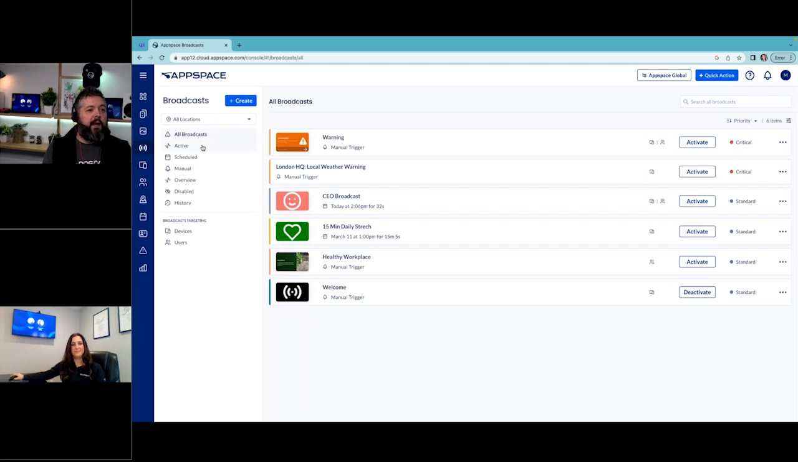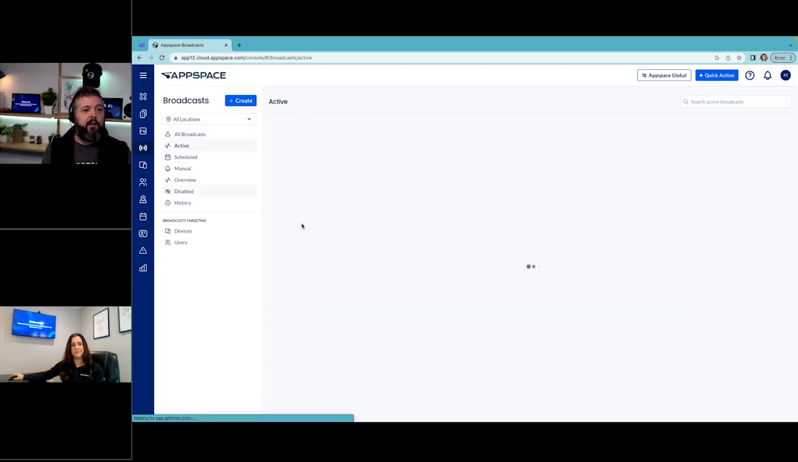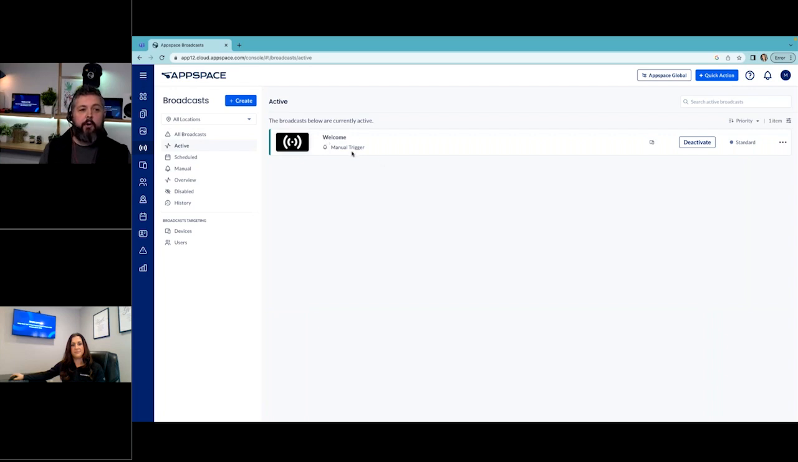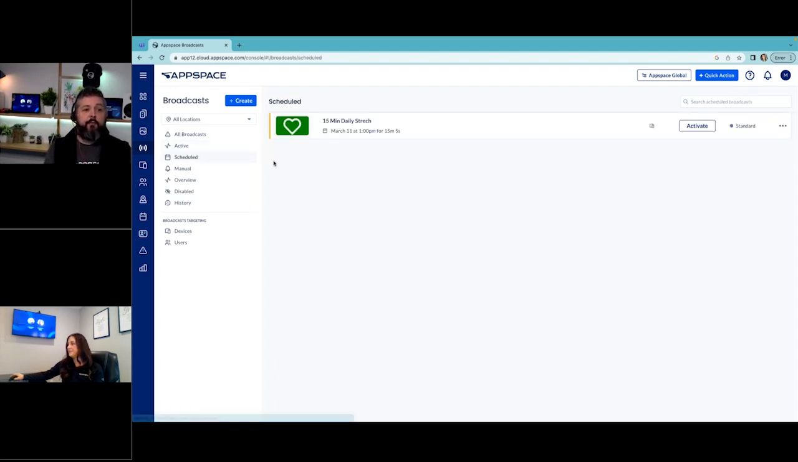Also down here, we have the ability to filter based off of active broadcasts. Let's say we have one active broadcast happening at the moment. If I click on that, you'll see that the welcome broadcast is active, and I can see that in the list as well. If any broadcasts have been scheduled, I can also filter based off of that. You can see here we've set up a schedule for a broadcast to happen at 1 p.m. every day for 15 minutes to do your daily stretches, and we'll talk you through those use cases later on.